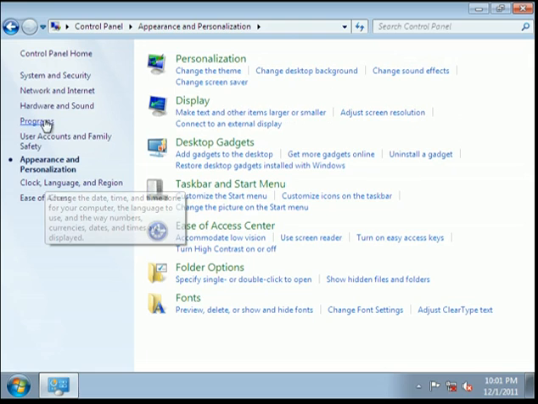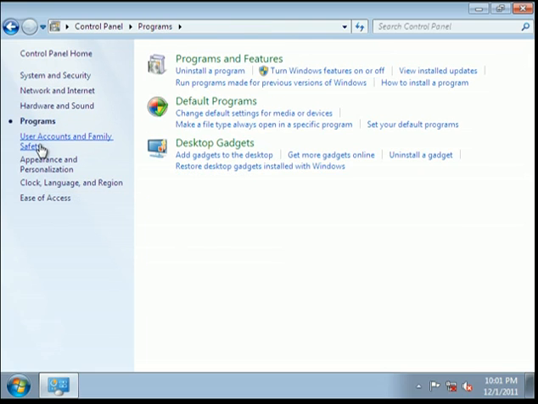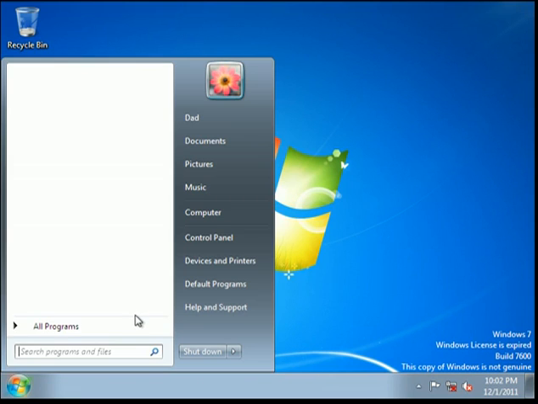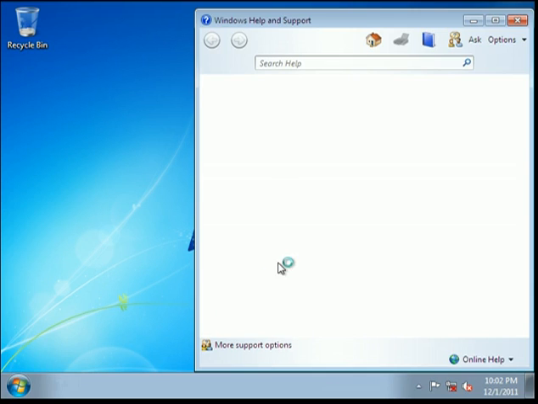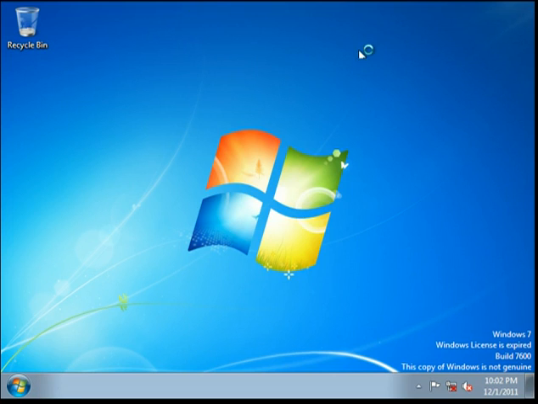But you can see here the control panel is a great place to do quite a lot of things. The other cool thing is this help and support. I don't have access to the internet, so I'm only going to have access to the stuff actually in Windows, but if you need help, you can go to help and support.